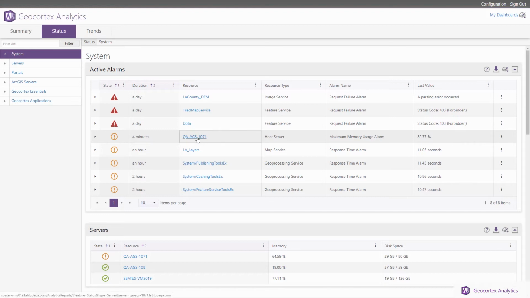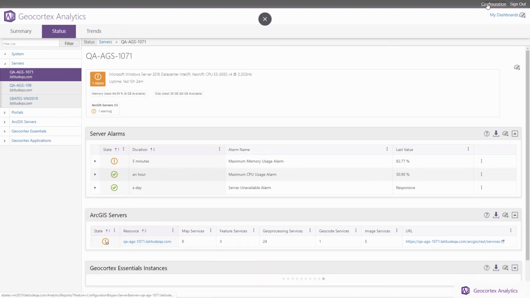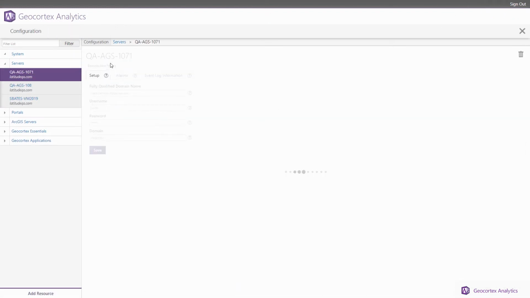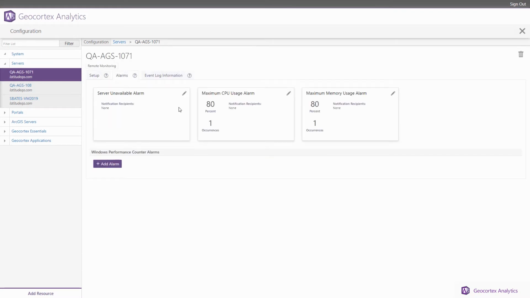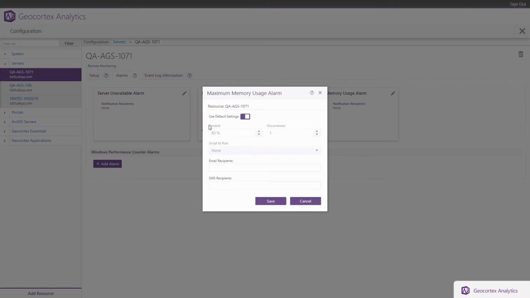So we're going to go to this server. From there, we're going to go to configuration. From here, you'll see that there's an alarms tab, and this contains all of the alarms that can be configured for that resource. In this case, we're talking about the memory usage alarm. Let's click to edit it. You can see the current settings, so it's set to 80%.